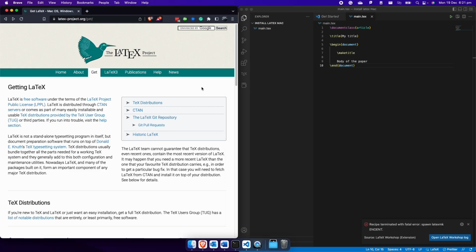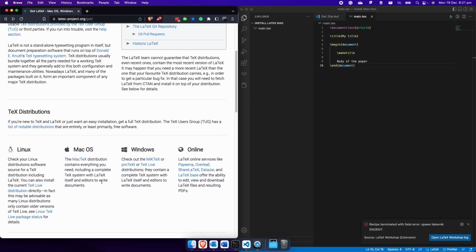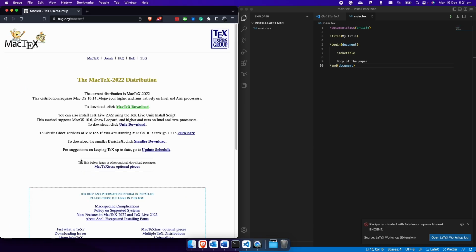So we can do a very simple Google search, or we can go straight to latex-project.org/get. And inside here, we can scroll down and we can see that for Mac OS, they suggest to use MacTeX. So we just click here. And then here at the top, we can do the full download. I'm going to do the full download simply because this will contain all the LaTeX packages. So once we install this one, then we don't have to worry about anything else.